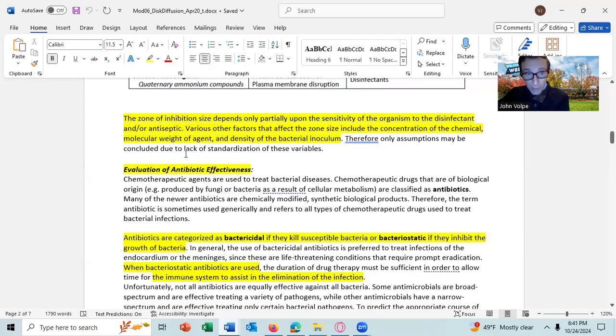The molecular weight of the agent. Generally, the larger the molecular weight of the agent, the smaller the zone of inhibition. And the density of the bacterial inoculum. It depends on the density we're applying, but if you're using a specific dose and you increase the density, generally you would decrease the size of the zone of inhibition. Therefore, the only assumption that may be concluded from the lack of standardization of these variables is that you need to standardize the variables.